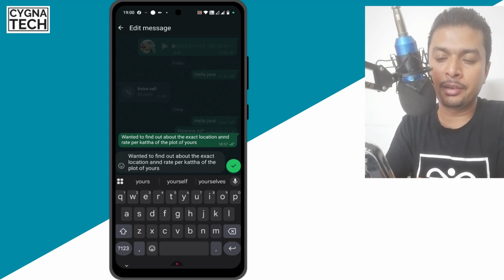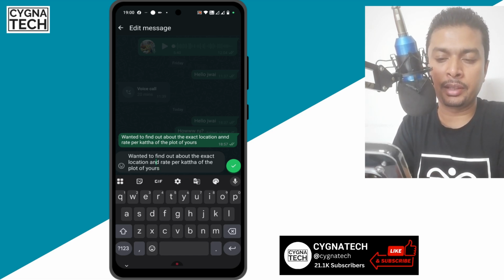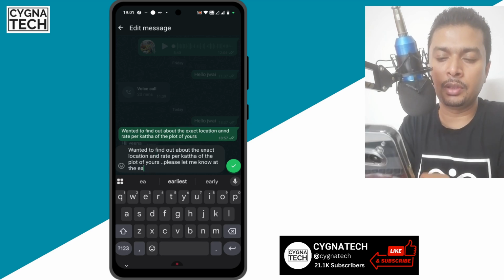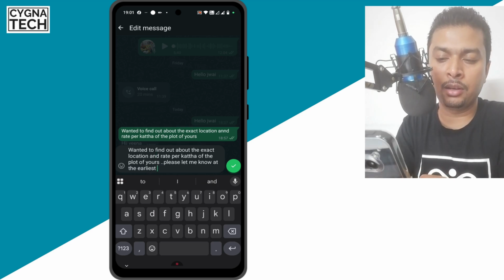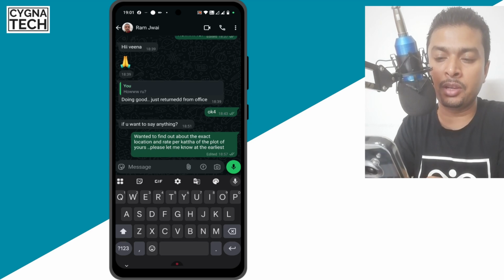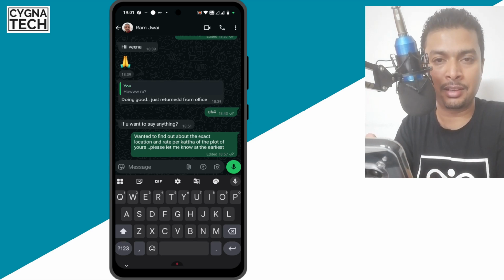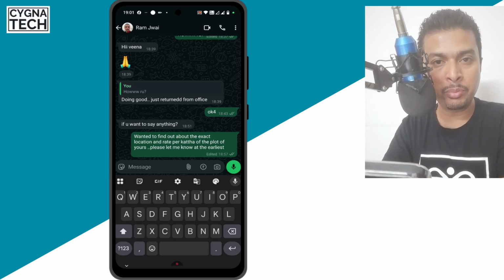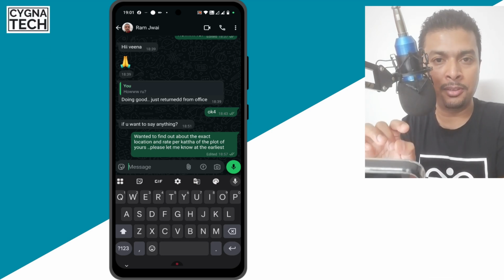And as you could see, I did a typo out here for and if I want to correct that, I just remove the n. If I want to add something, you could just add it out here and resend the message. As you could see, the message is completely edited and it's resent. And again, you could do this only within 15 minutes of sending the actual message.